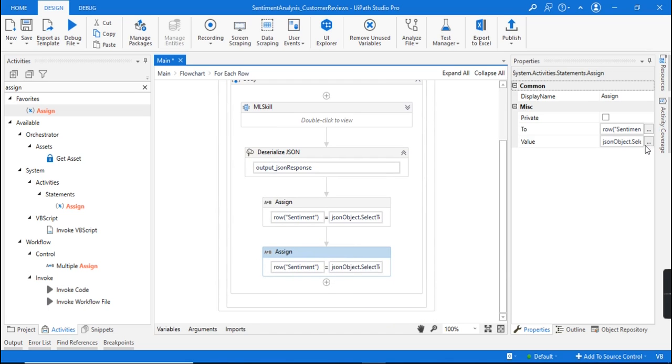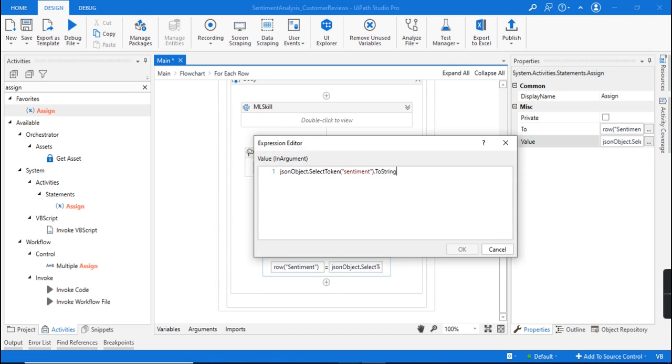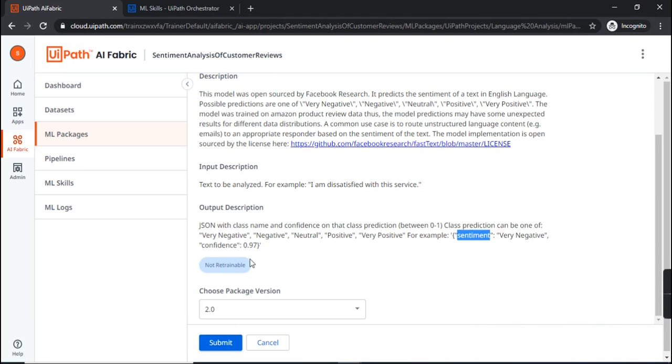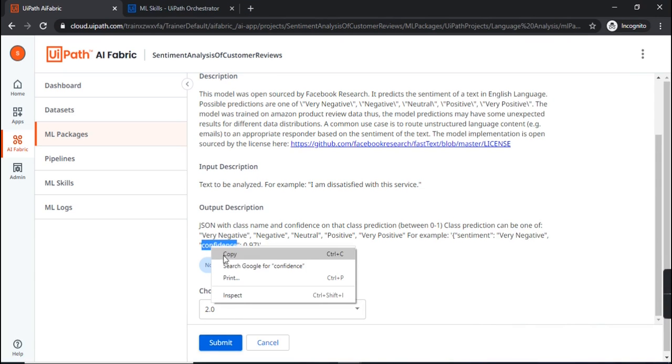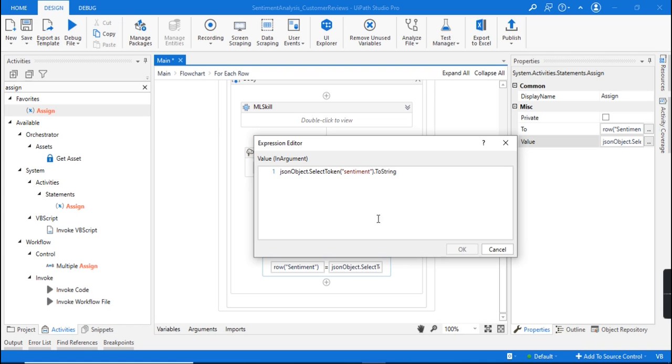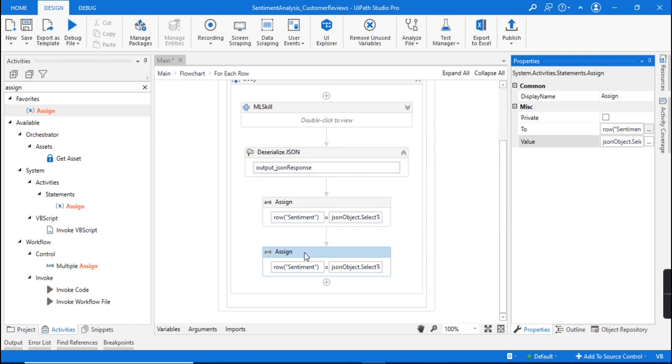Now in this one, in the value, I'm going to use another token which is the confidence. So let me take the confidence, and I'll provide the token here as confidence. Everything else will be same. This expression is going to provide the confidence for the review. Let's hit OK, and in the row let me change the column name to confidence.